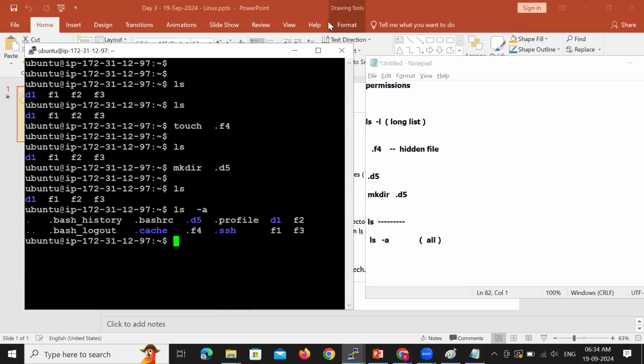Interestingly, can you see the hidden directory which we have just now created, .d5? Can you see the hidden file which we have created? What is the hidden file which we have created? I think so, .f4. Yes. Along with that, there are some other files, .ssh. Some hidden information is there. That's for our surprise, but you are in a position to retrieve it now.